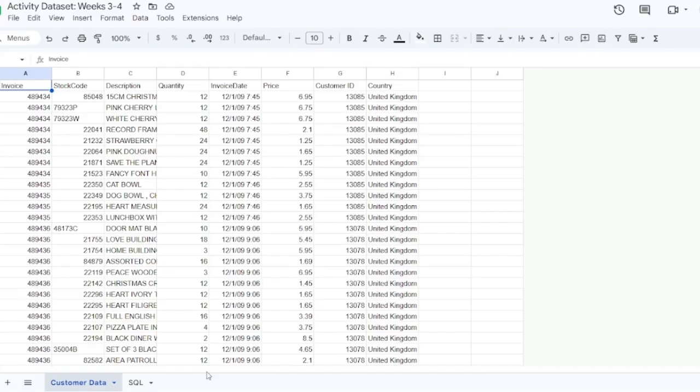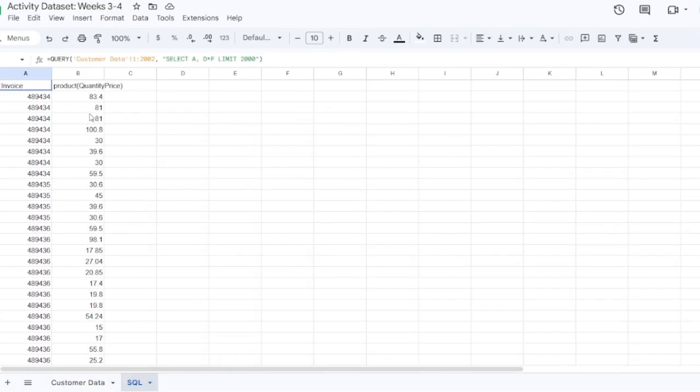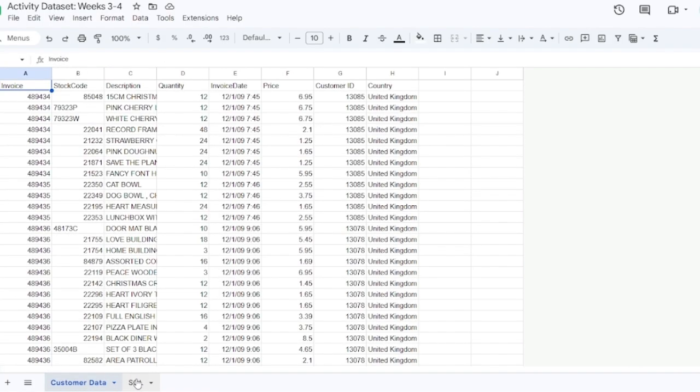Okay, so I'm gonna start with the SQL. Here we have the spreadsheet, and on a separate page, that's where I did the code. So this one is just getting the invoice, the identifiers for the orders, and then I used this query to multiply the quantity of the items bought by the price.